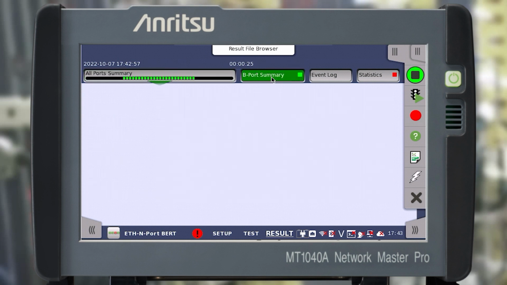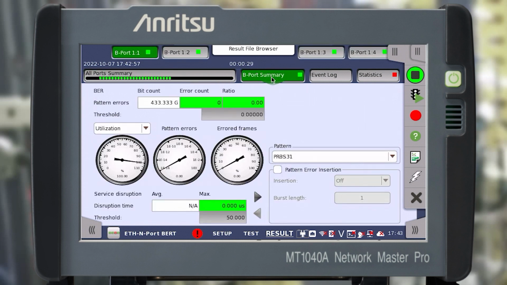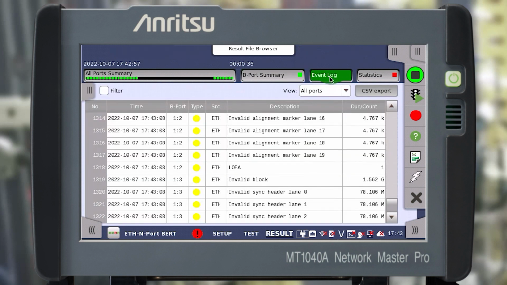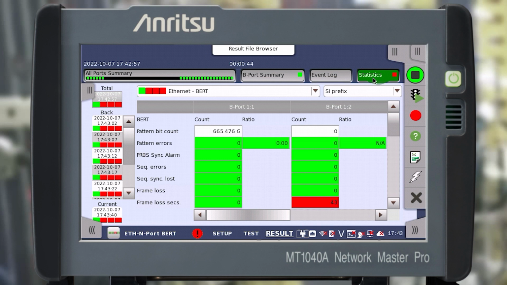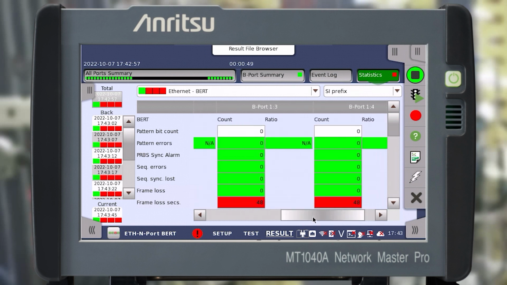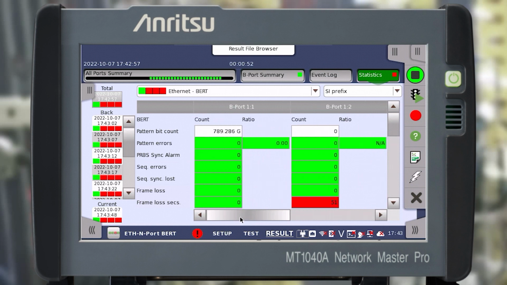The N port summary tab displays standard BERT summary information for each 100G link independently. The Event Log tab displays the log of events that occurred during testing. If any error occurs, detailed information about it will be displayed here. All detailed statistics are displayed on the Statistics tab. In the drop-down menu, you can select various parameters and view their statistics.